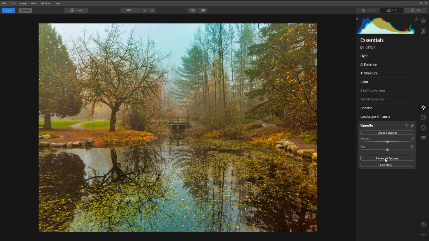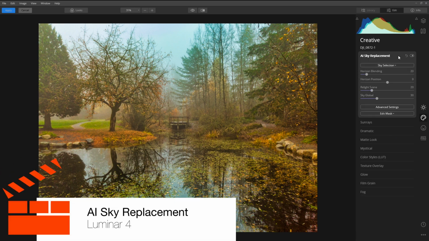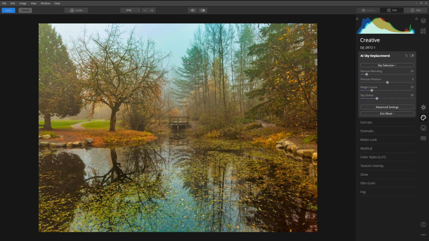You've got these options. Now the real kicker here, so this is now under essentials. If we move to the next category, which is the creative one, here you have some really cool things, and this is specific to version 4. So, AI sky replacement. As you can see here, it's pretty miserable up here. There's no sky, so what can we do?